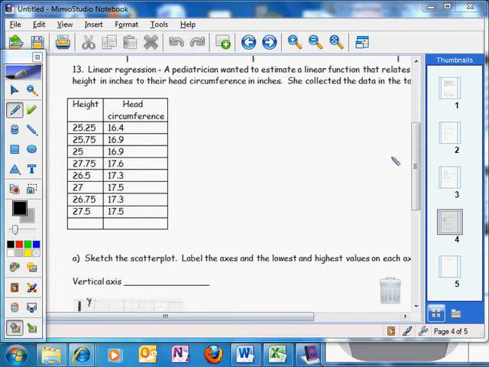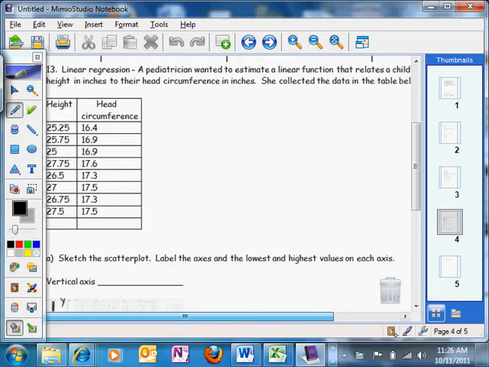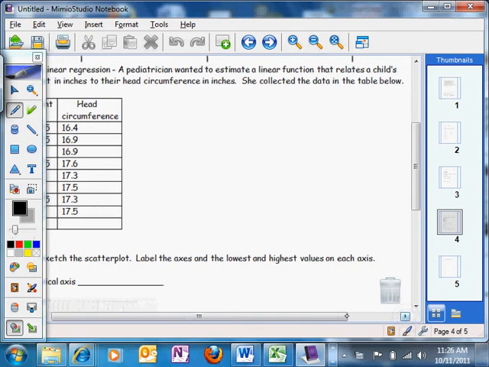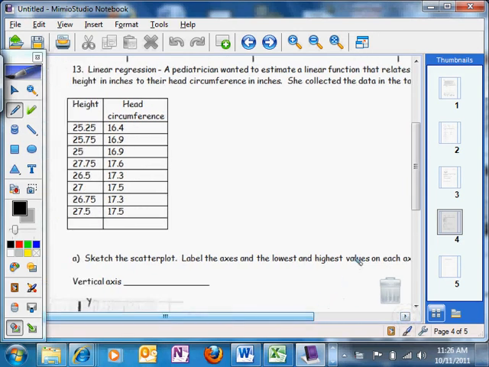Okay, talking about linear regression, we have here in this problem, it says that a pediatrician wanted to estimate a linear function that relates a child's height in inches to their head circumference in inches. So she collected this data.